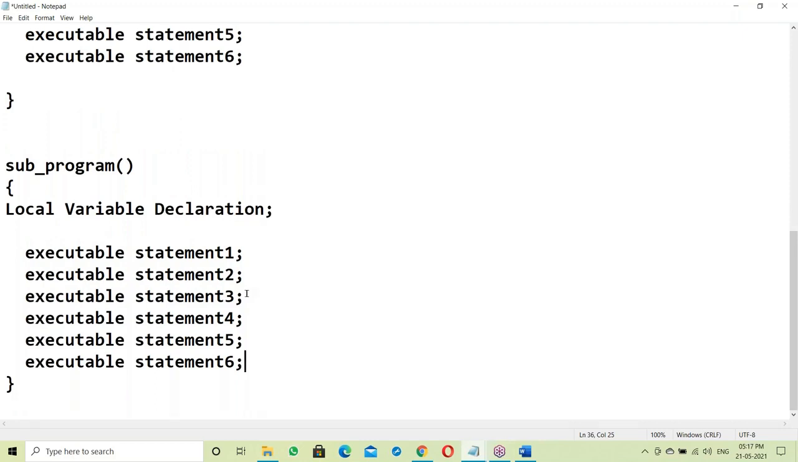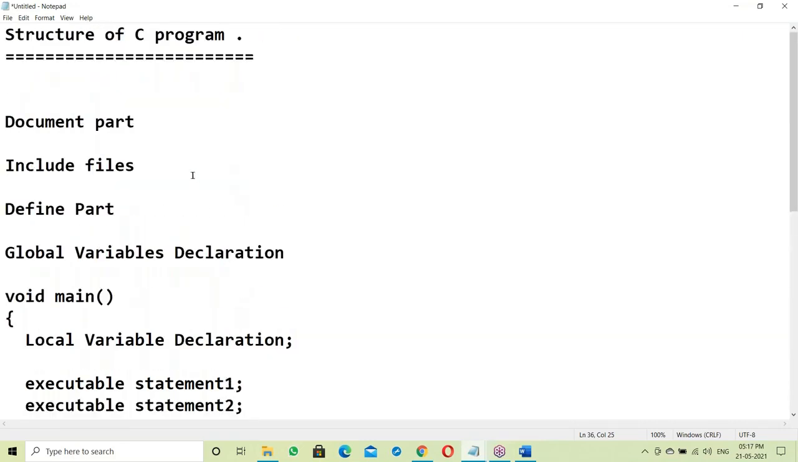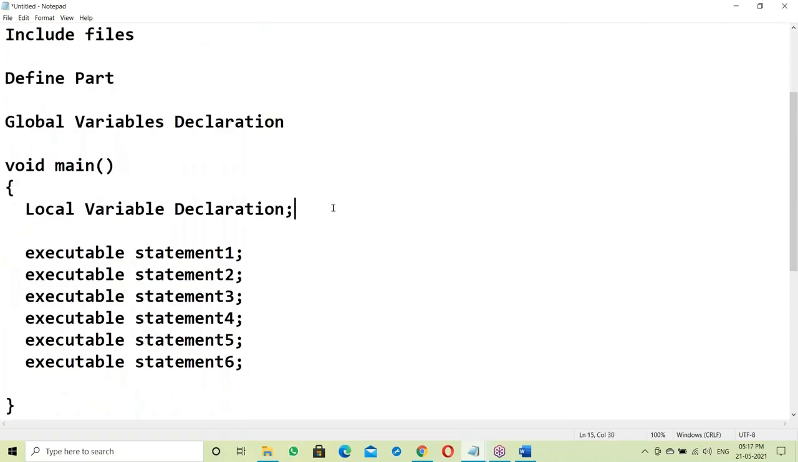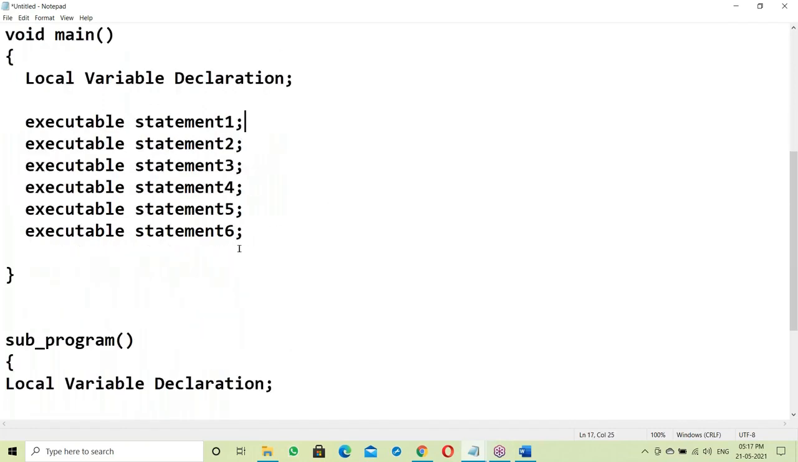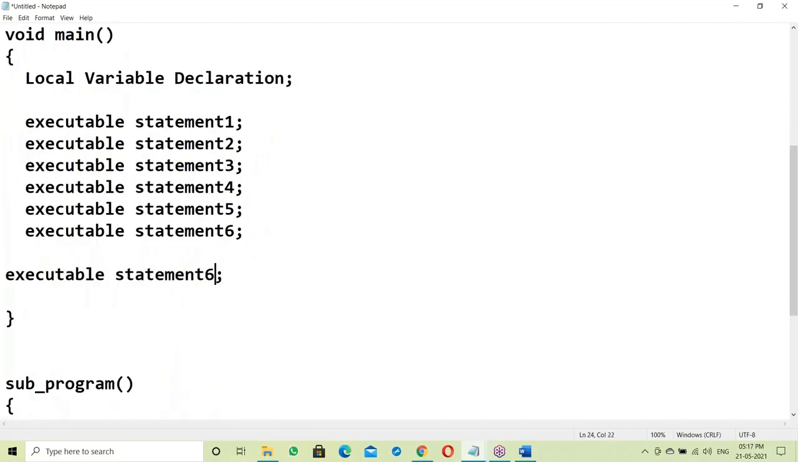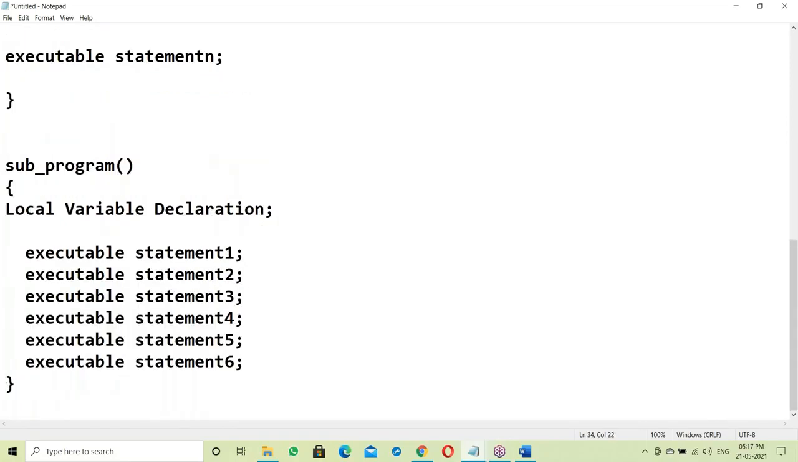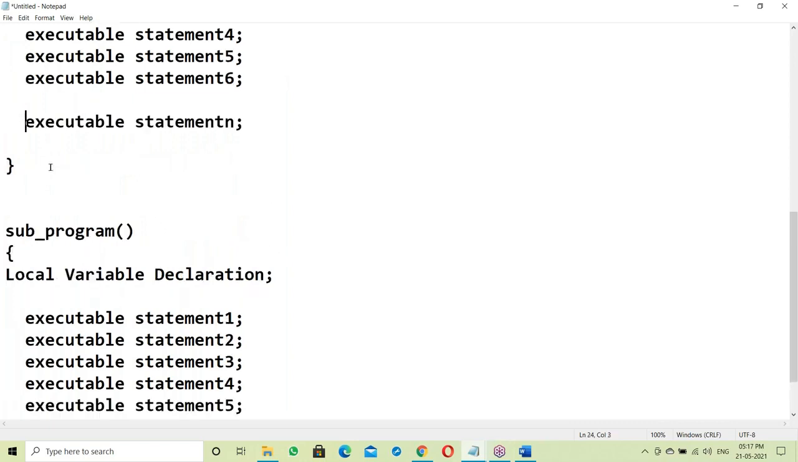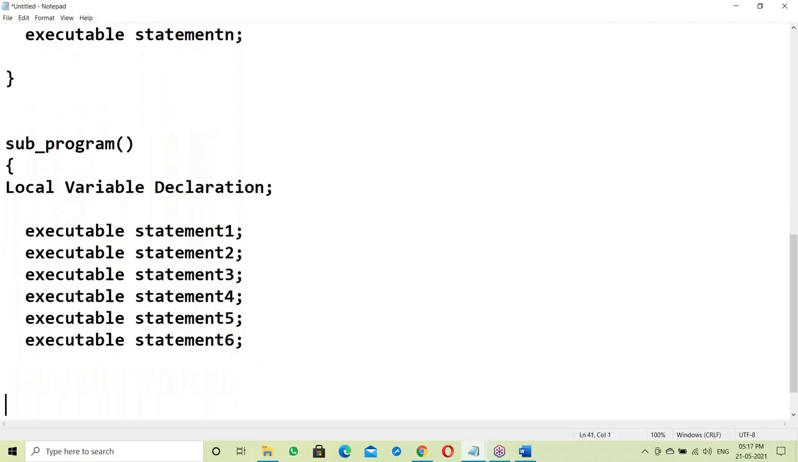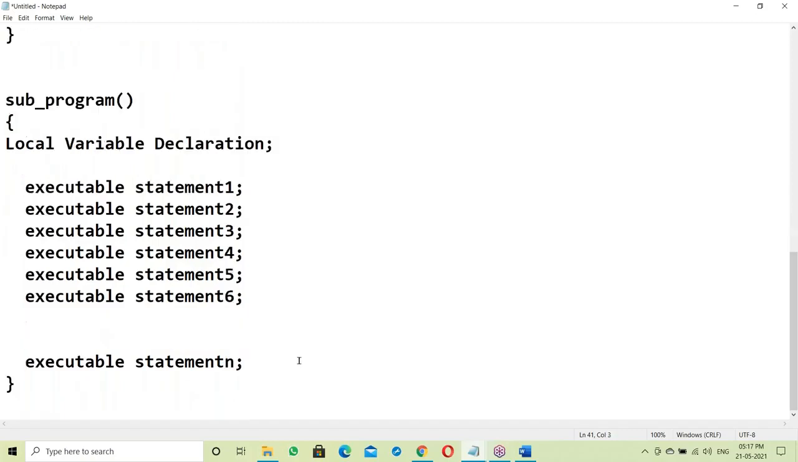So this is the order of writing a C program, the structure. The C program structure is like this: document part, include files, define part, global variables, void main, local variables declaration, executable statements 1, 2, 3, like this, up to n number of statements. Next, here also some number of statements, up to n statements.